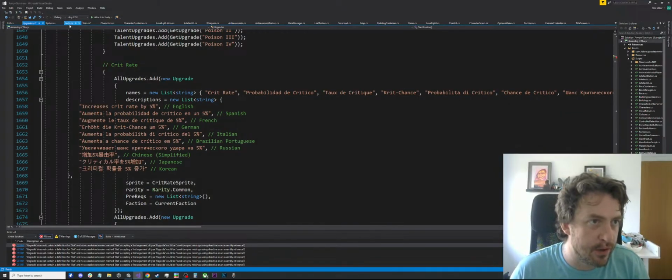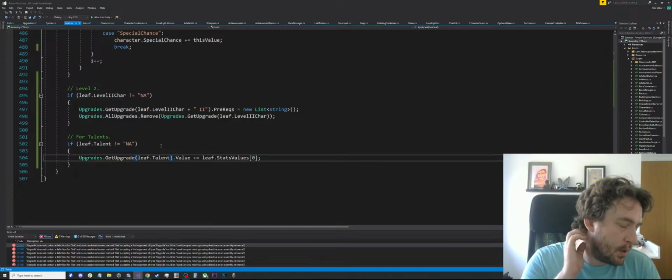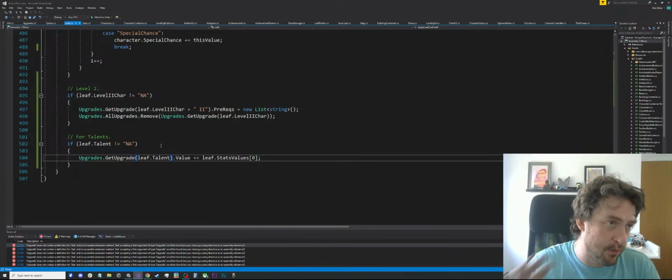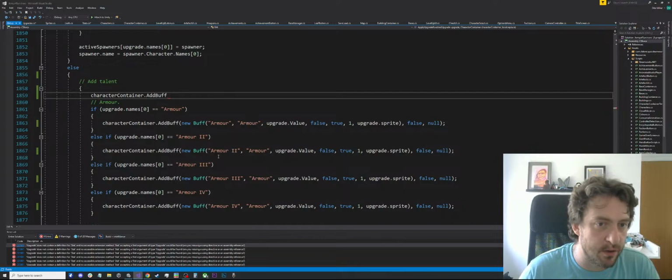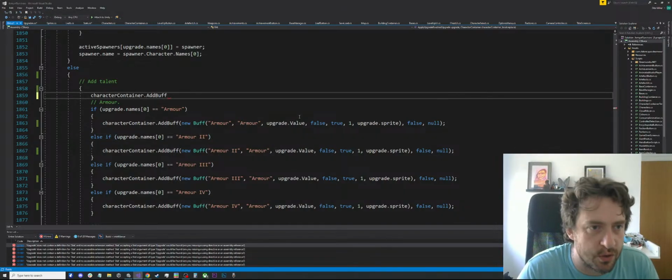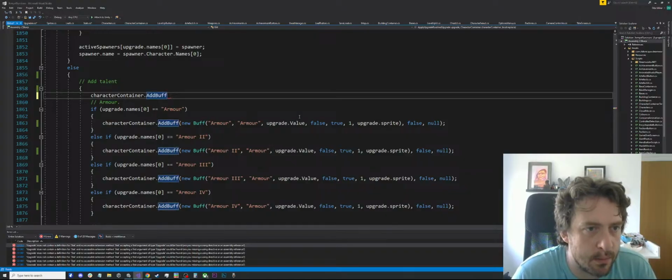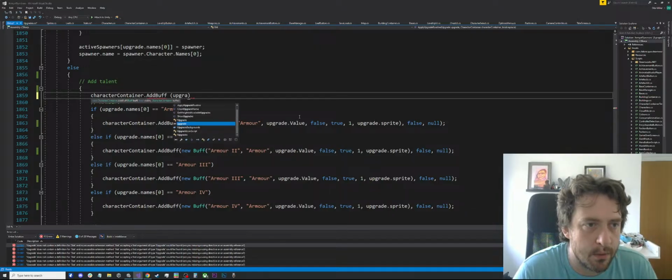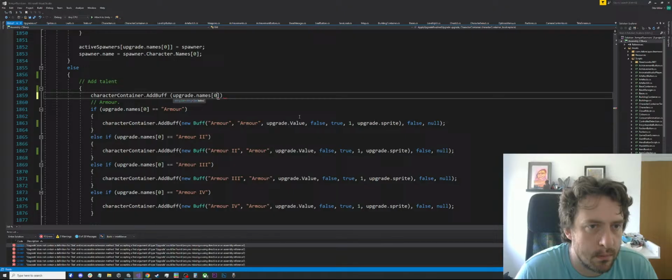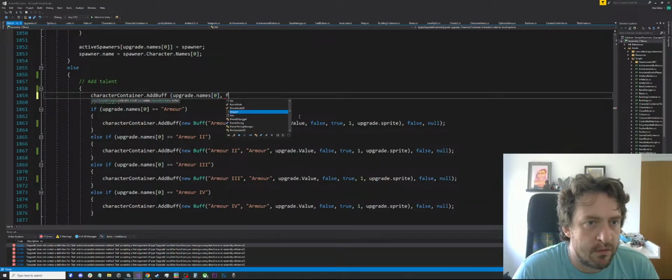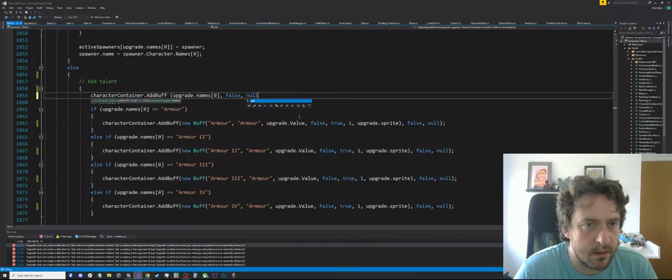And then over on the leaf, when we apply it, we're increasing that value. And over where we actually get the benefit of the talent, because we've just stored a value, we just go up to character container, add buff, and the buff is the upgrade.name. Visible is false, and the buffer is null.